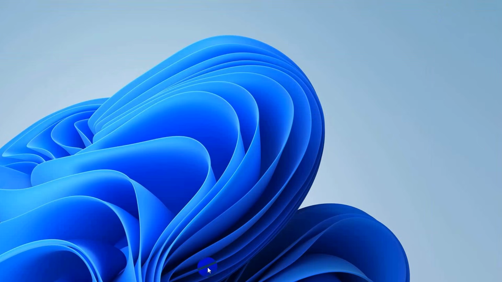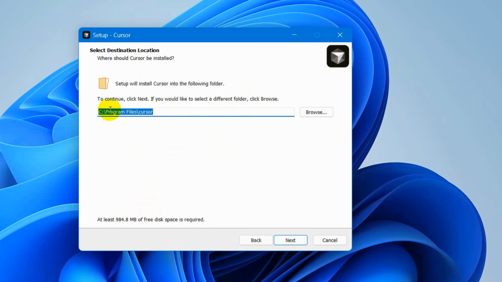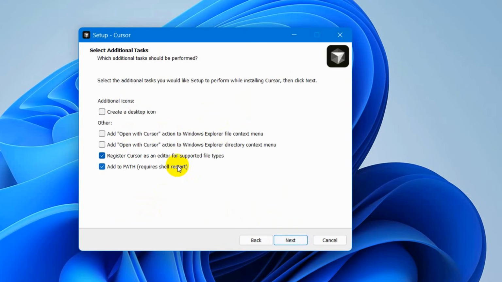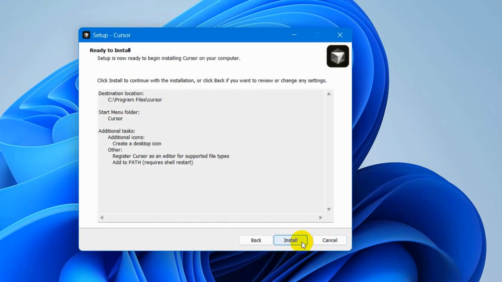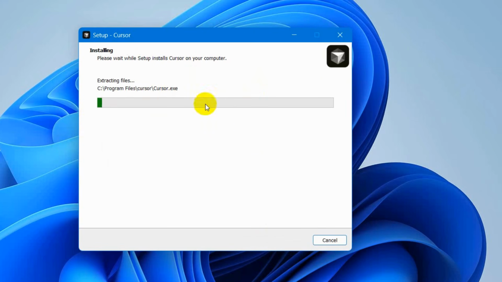Then we're going to click here, run. Then we need to accept the agreement, then click on next, and here it will choose where it will install Cursor. So I'm going to click on next, next again, and right now we need to check this to create a desktop icon, then click on next and click on install. So it will start installing Cursor on our system. This will take actually some time, around a minute. So I will just fast forward the video a little bit.